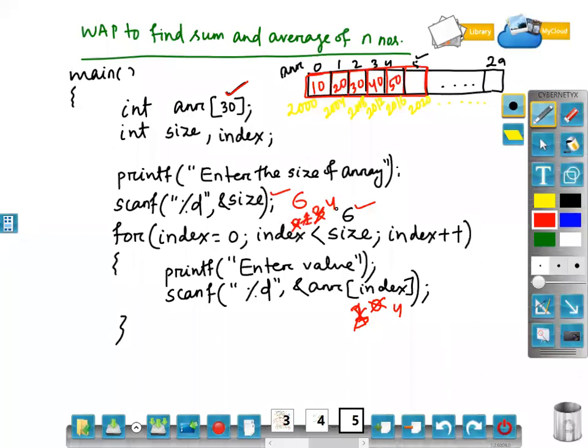After that, index will become 5. 5 less than 6. True. Enter the value. It will go to array of 5 location. Let the value be 60. After that, 5 will become 6. 6 less than 6. False. False means come out of the for loop, because your work is over. Clear? I am concentrating on 6 values, so I am taking the value input for 6 numbers. Okay?